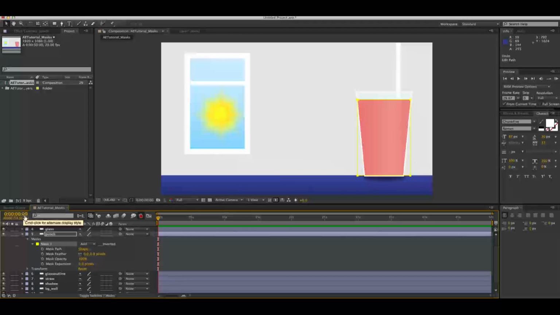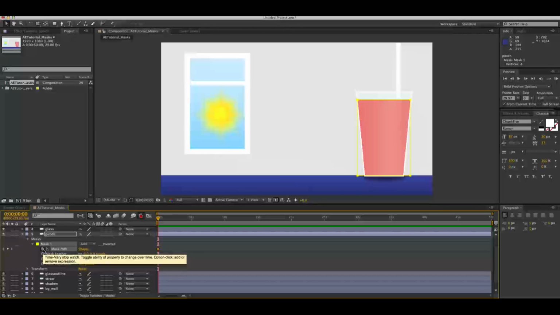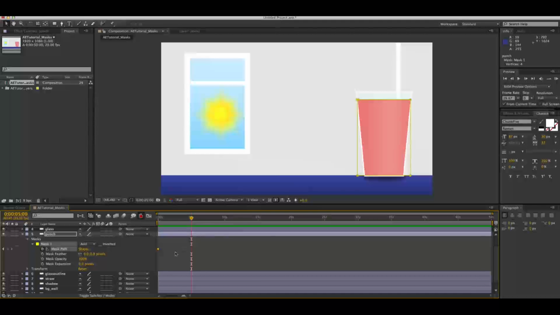We're going to add our first keyframe at 0 seconds and 0 frames, making sure our playhead is all the way at the left side of our timeline, starting from the beginning. Adding that keyframe, we're just going to click on that little stopwatch there, and you'll notice that your keyframe pops up, 0 seconds, 0 frames. We're going to go straight to 5 seconds and 0 frames. Now we're going to add our second keyframe for this mask path.